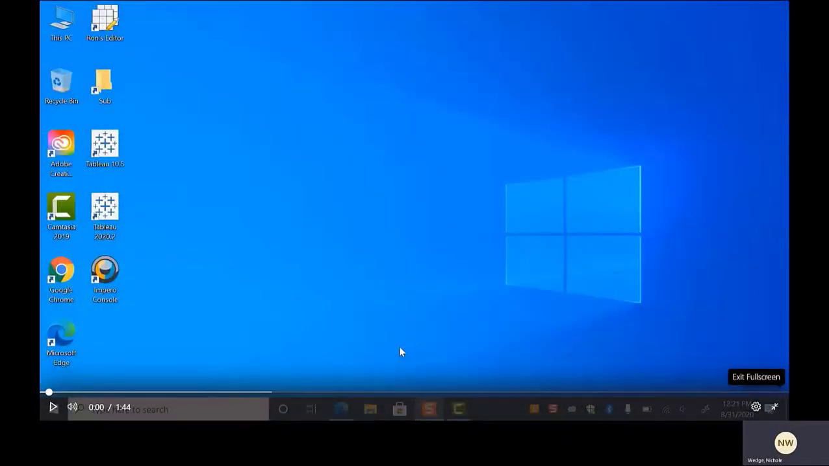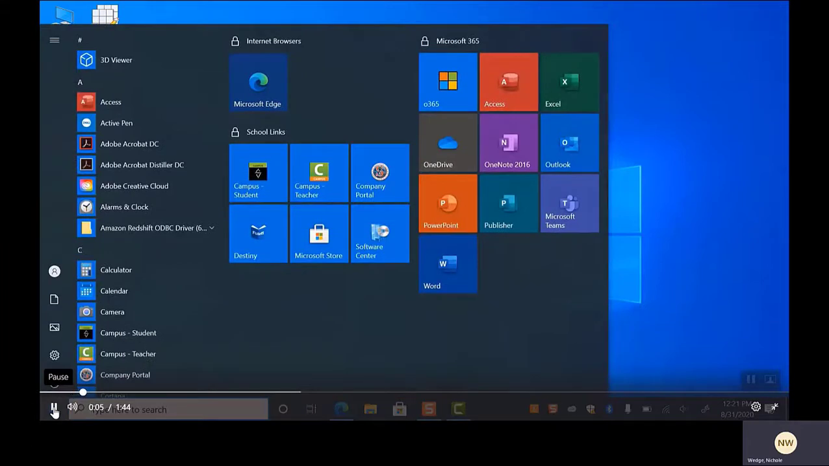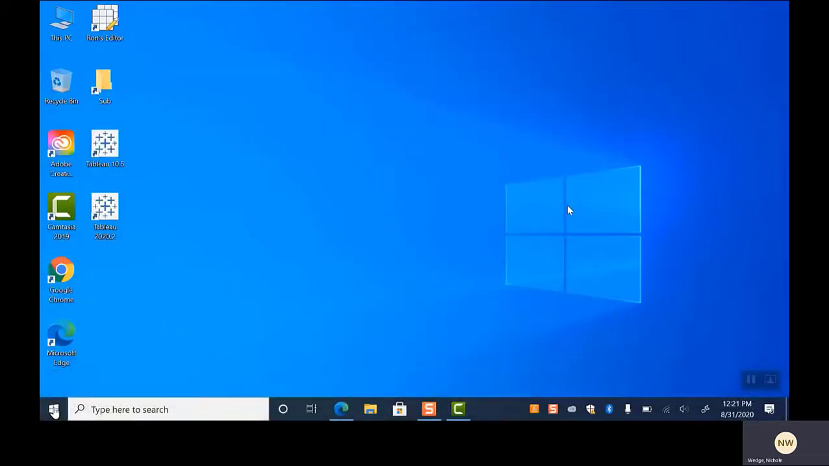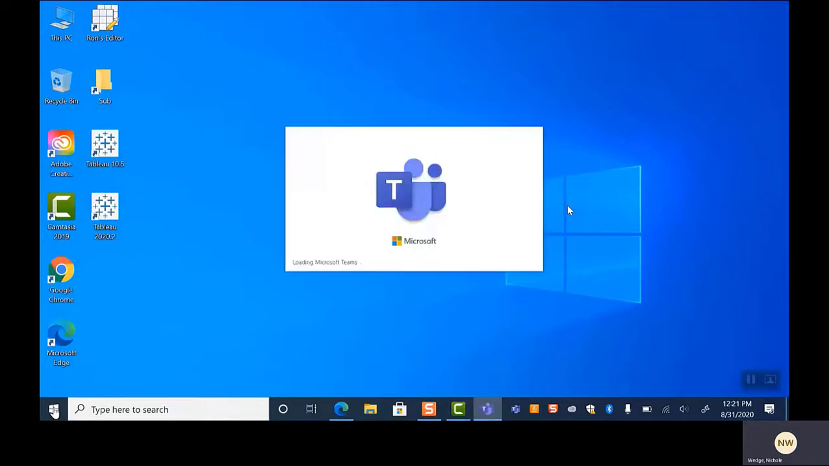This is the homepage of a student laptop. In the bottom left-hand corner, you will see the Windows Start menu. Click the Start menu. It will bring up all of the tiles for the applications on the computer. Find the tile that says Microsoft Teams. Click the tile. It will launch the Microsoft Teams application.